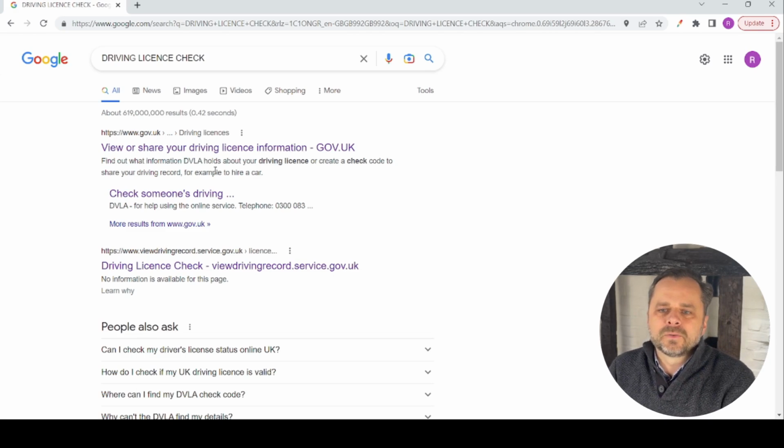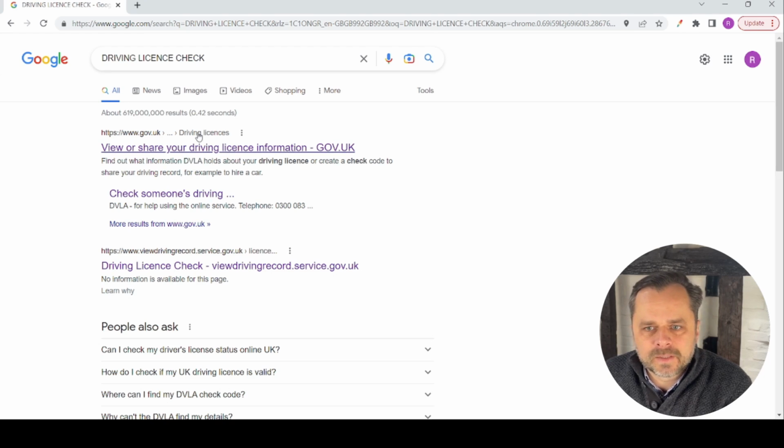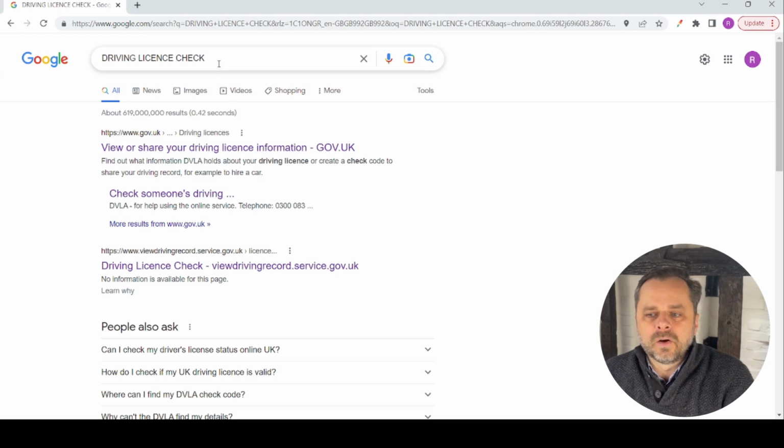Today we'll talk about checking the driving license online with the DVLA website. So in order to complete this check, we will need to obtain the driving license check code from the driver, and then we will move on to the next part, which is the driving license check online.